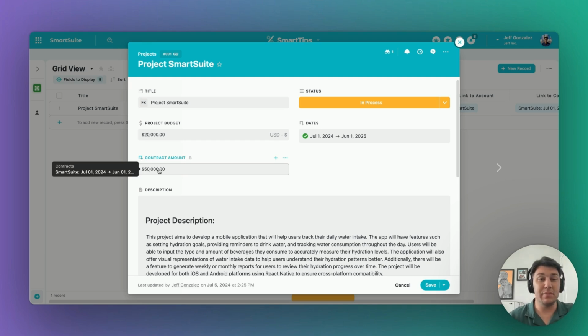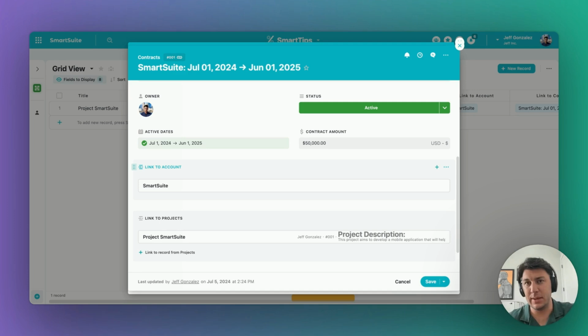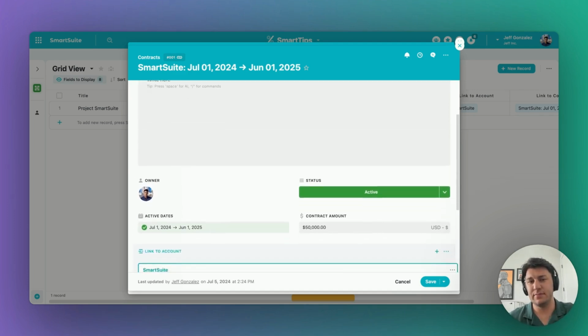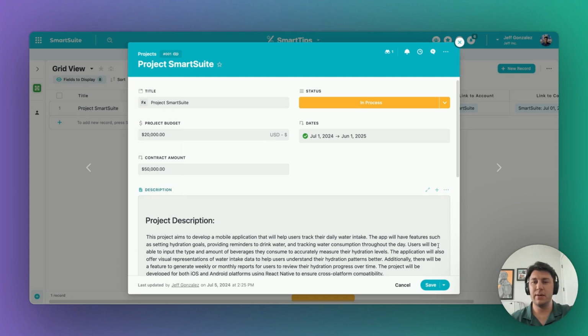So it's really simple to go to that entire contract record if we want more information about it, because we could just click on a lookup field value and it'll automatically pull up the record to which that value belongs. I hope that's helpful, and I hope it makes sense as to why this is so important.